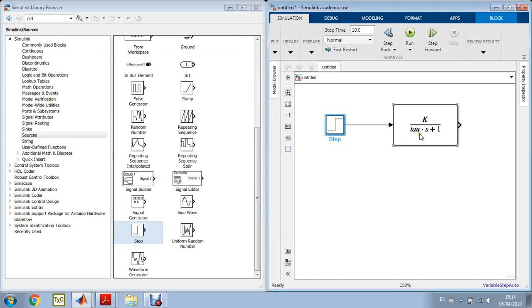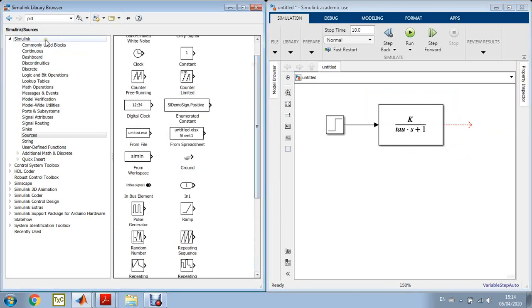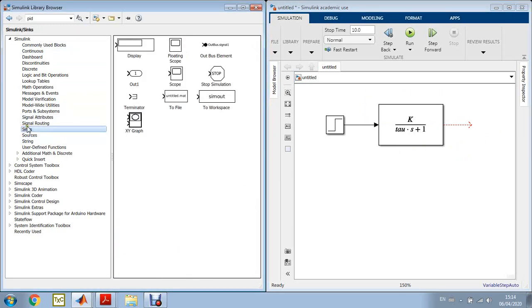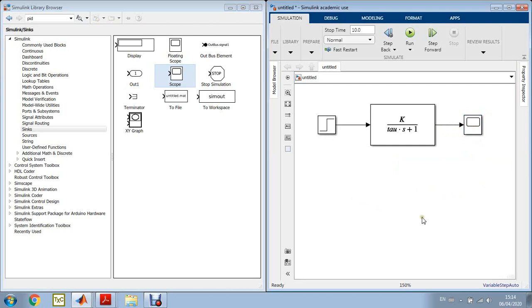So we have it. We have a step. We have our system here, and now we want to connect it to something that allows us to visualize the output signal. So how to do it? Well, we go to the Sinks tab here, which means something that can take a signal and keep it. And typically we take the scope. Scope means just a screen on which you can visualize your signal. And there we go. We're done.